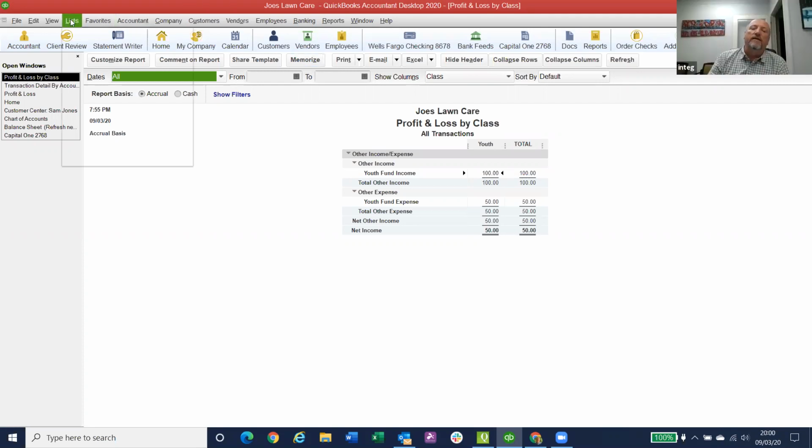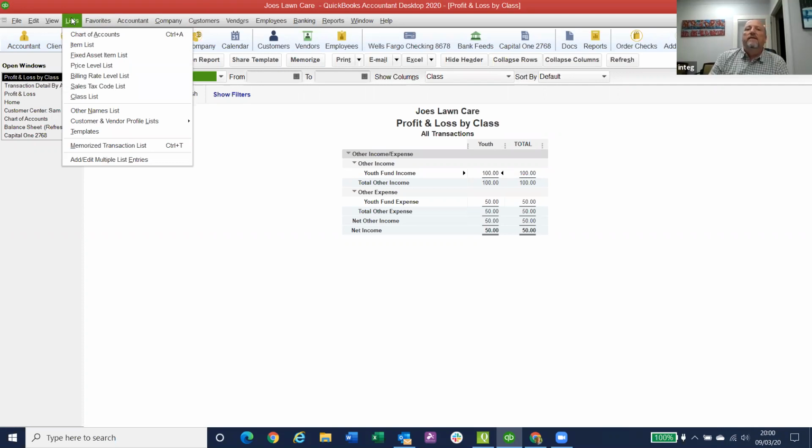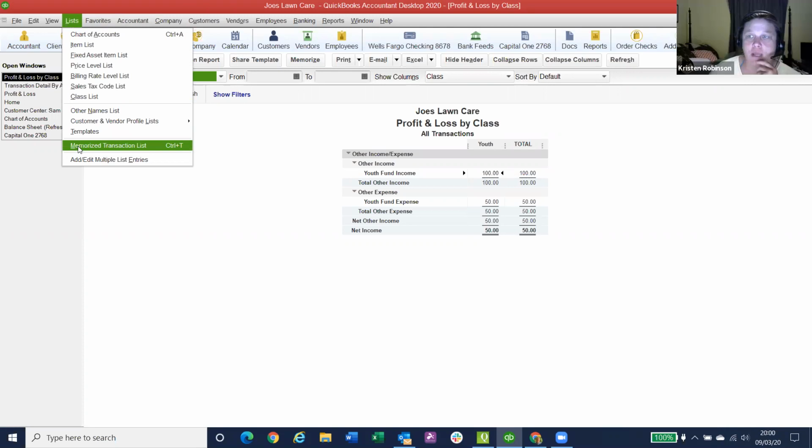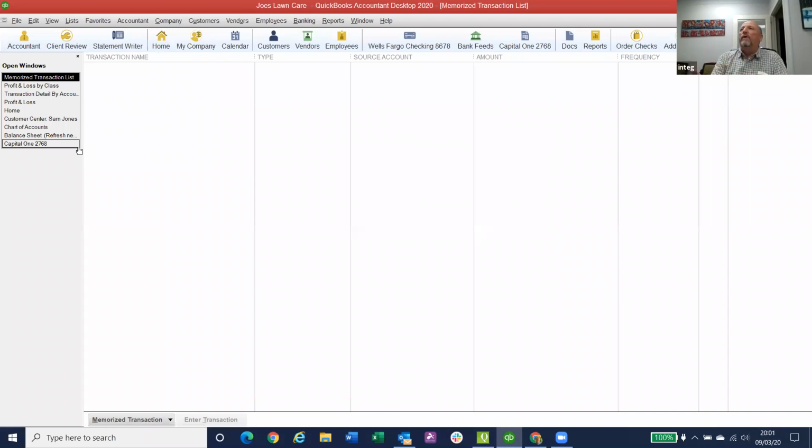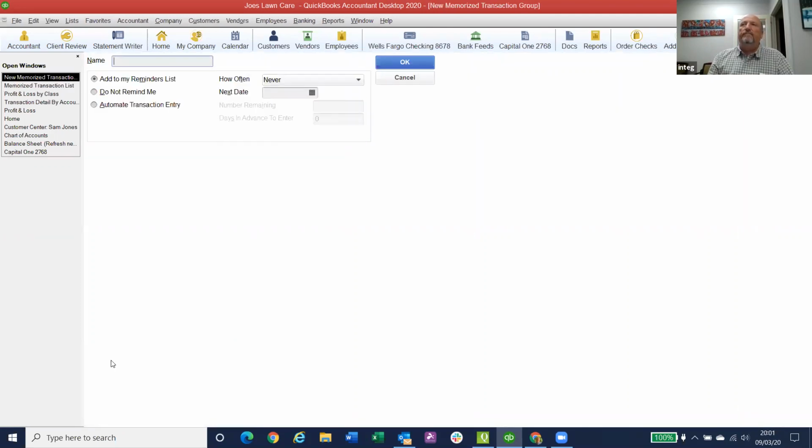So if you go to List, Memorized Transaction List. Okay. So if I click on that, let's say I've got to pay the rent every month on the first of the month. First thing you probably want to do is create a group where it happens every month. So I'm going to come to the bottom left corner and create a new group.